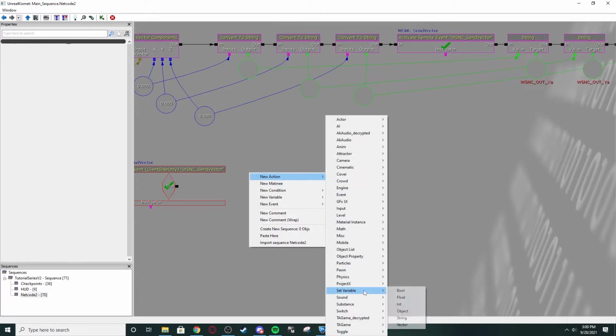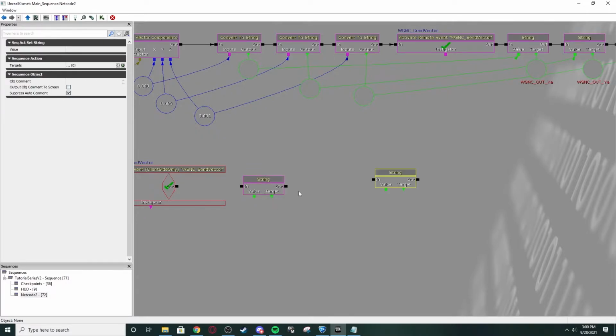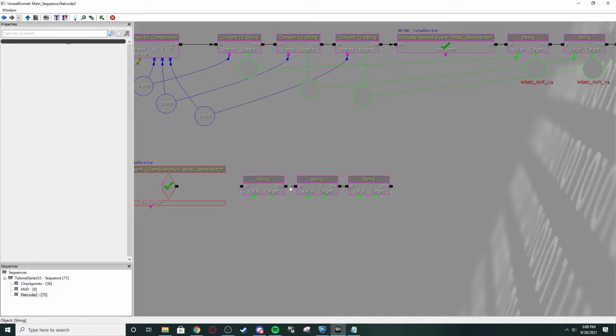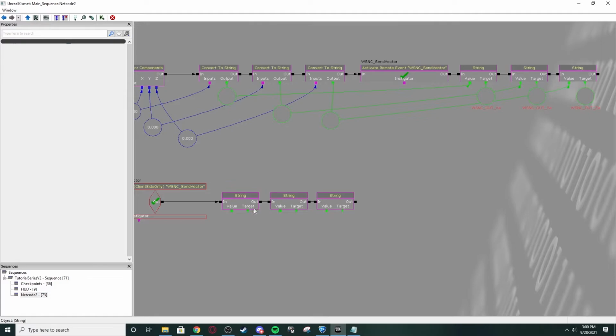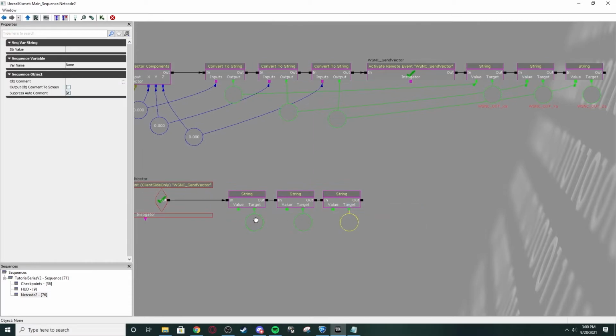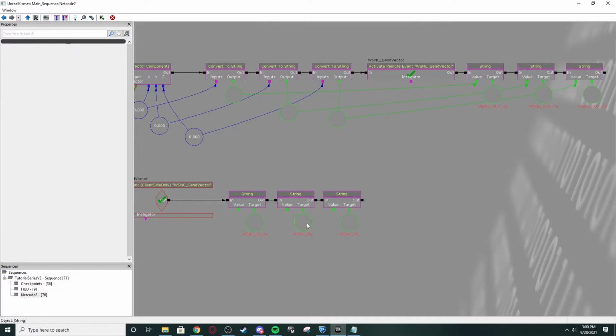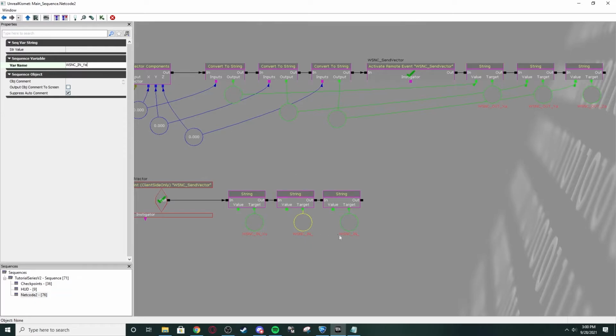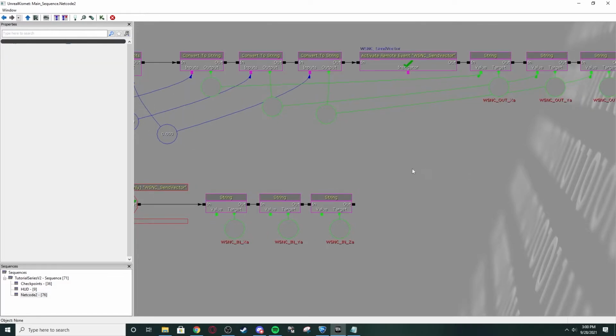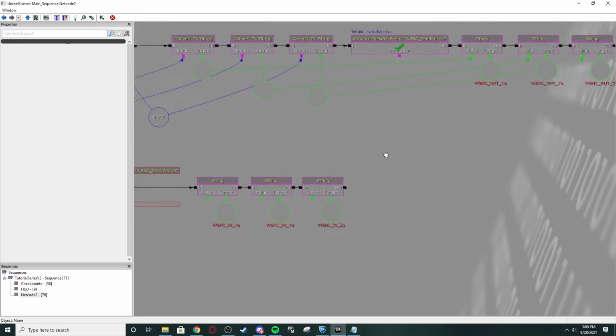Next we're going to do new action, set variable string. And then we'll copy paste them. And then for the targets, we're going to have our 3 variables. So we're going to have them the same name, WSNC underscore in underscore XA, and the same for the others. You can also just do WSNC underscore in underscore and then just type the rest after, so you don't have to type WSNC underscore in every single time. And same with out. You could just put them all in one and rename it. That's what I like to do a lot when you have a lot of string variables. It's useful to do it.